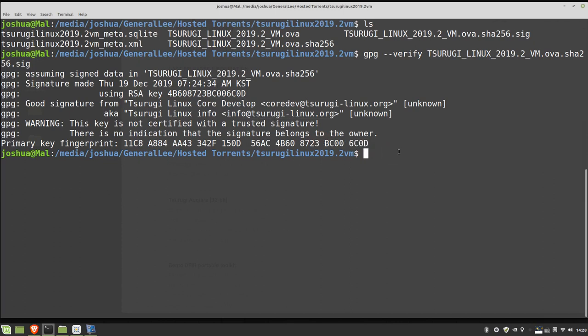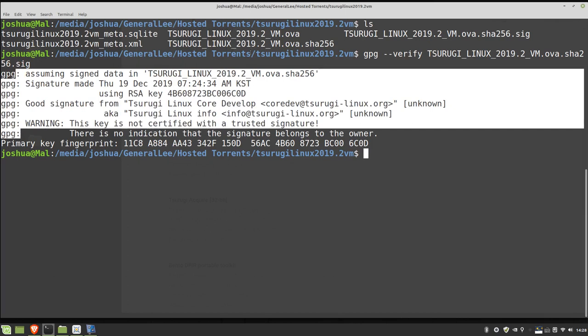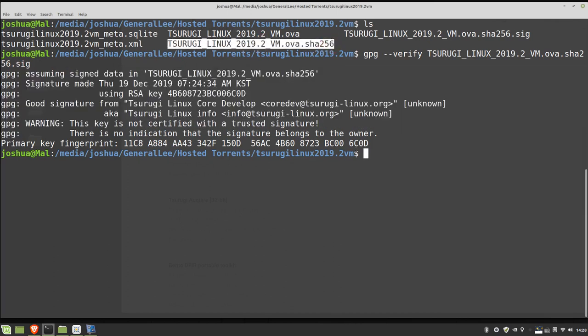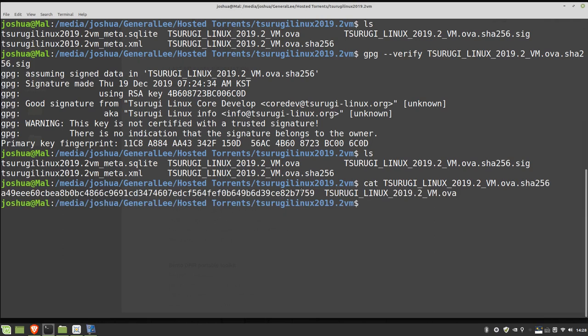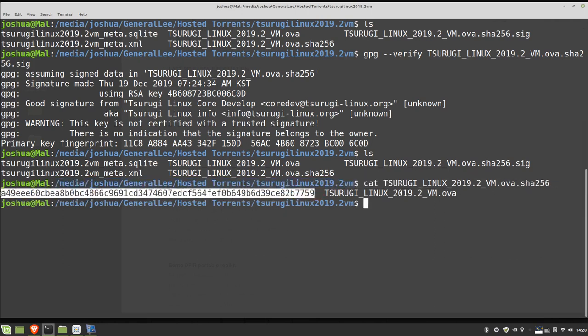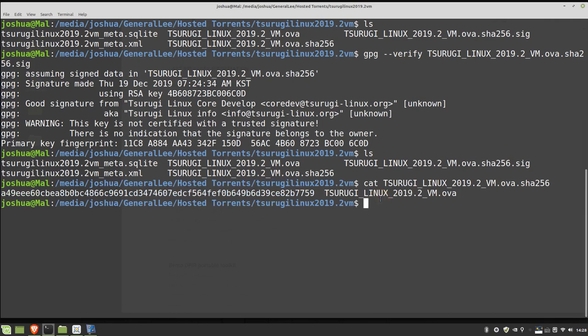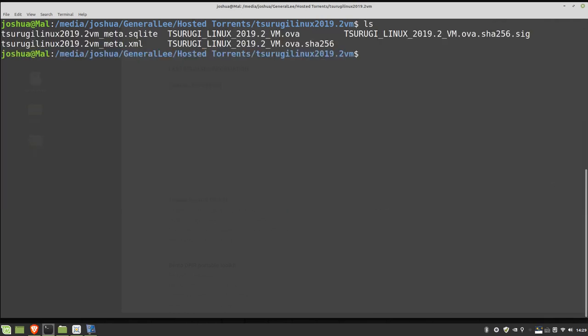Now, what this means is we've verified that this hash value is signed by the developers. Okay, so then I'll again show the 256 value. All right, so we have this hash value, and we know that this hash value has been signed by the developers. Okay, so the next thing we have to do is check the actual OVA. So I want to hash with SHA-256. So I'm going to use SHA-256 sum. And then I want to check, so -c, the Tsurugi Linux OVA SHA-256.